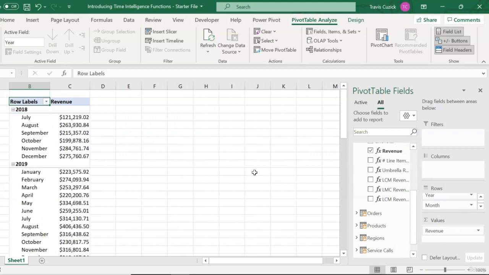And now our goal will be to create a revenue year-to-date measure, which next to each month will show the total of the revenue for that year that that month belongs to, up to that month. So for July of 2018, we should see the same total as July, since that's the first month we have data for in 2018. But for December of 2018, we should see the year-to-date total for that year, since that's the last month of the year.